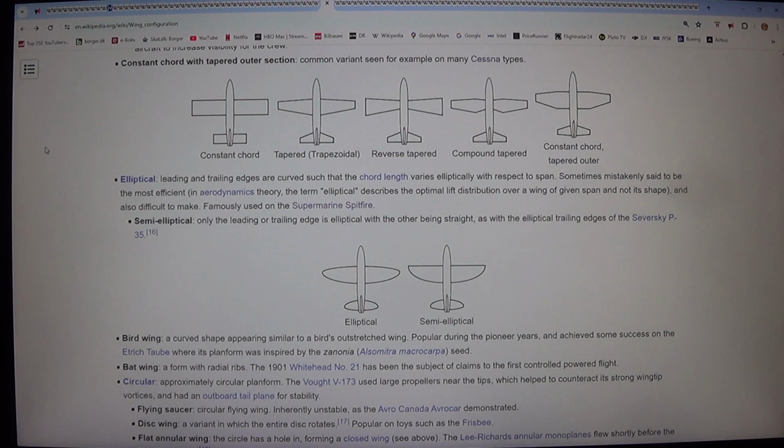1. Semi-elliptical: only the leading or trailing edge is elliptical with the other being straight, as with the elliptical trailing edges of the Seversky P-35. Elliptical. Semi-elliptical. 1. Bird wing: a curved shape appearing similar to a bird's outstretched wing.